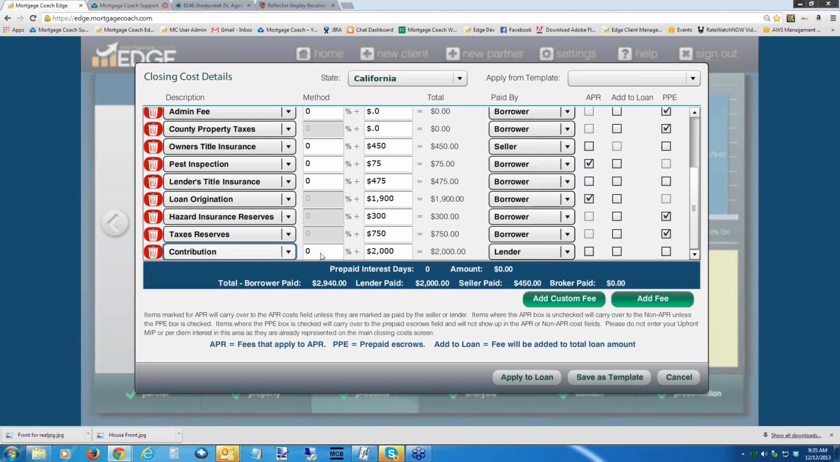The contribution one, if you do decide to check the box on the contribution, it will reduce the APR by the amount of the contribution. If you don't check the box, it just won't apply this contribution to APR cost, so it won't reduce your APR.